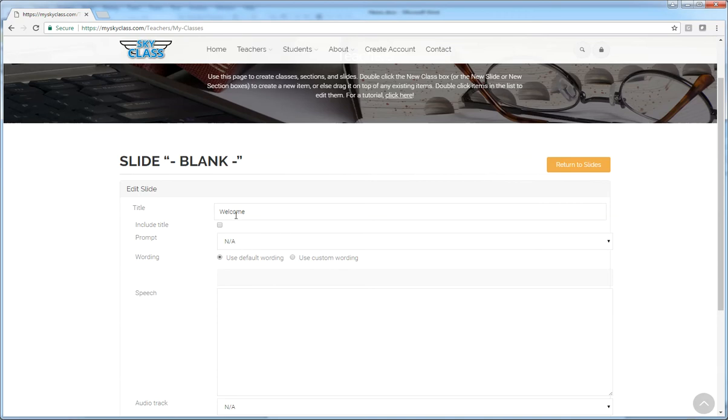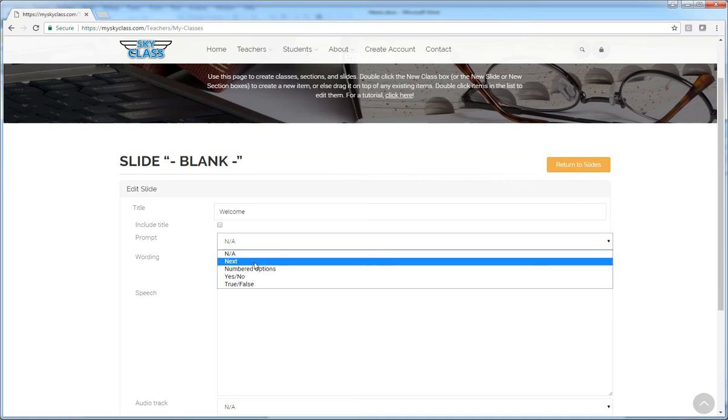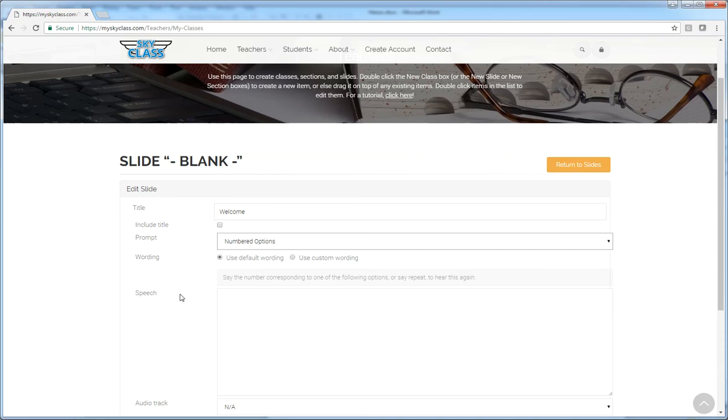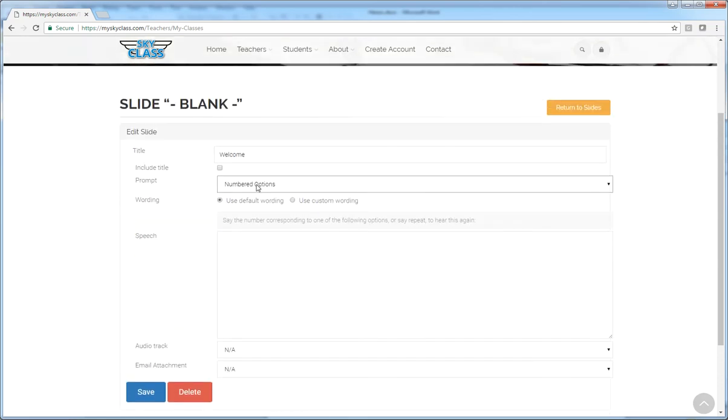Each slide has a prompt. A prompt is the way that Alexa will deliver options for the student to go from this slide to another slide of content. There are a number of different opportunities on here. We're going to pick numbered options just to show you this. Numbered options will be a numbered list, a menu that the student can pick from by saying the number of the item that they want to select. You can see the actual prompt that Alexa is going to say. She's going to say, after she reads this content, she's going to say the number corresponding to one of the following options, or say repeat to hear this again.